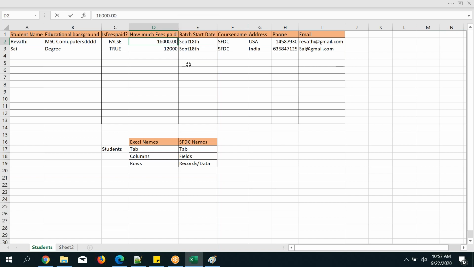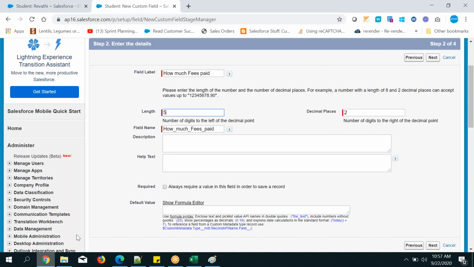Maybe it is 2 only, that's it. Length. Total is 7 here. But maximum, if you are running a big business, crores of business, 16 you can use and 2 you can use. Total 18 only maximum. Salesforce provides this limit. That's it. The minimum how much you want, you can give it. That is up to you.